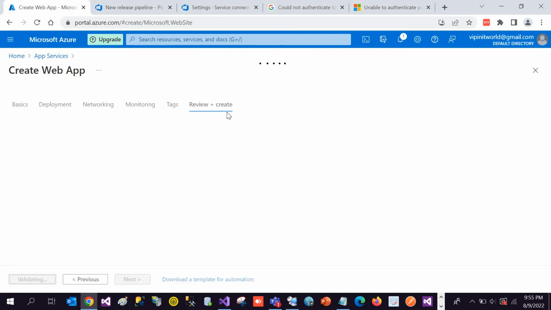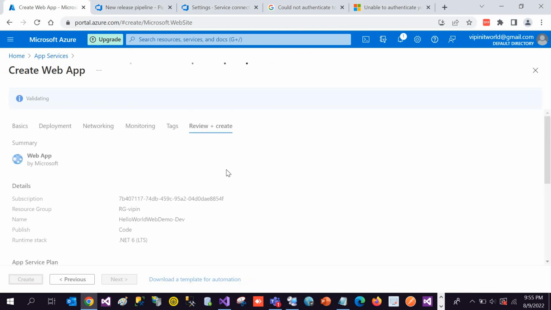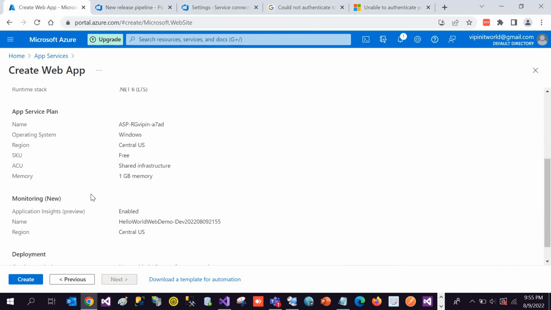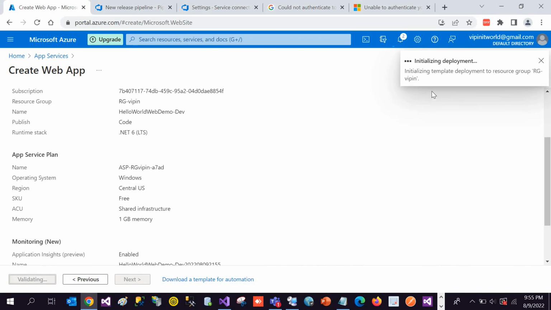Now let's review and create, and now it is asking for confirmation again. Under this subscription, we are going to create our app service under this subscription and under this resource group, right? So let's see the things and confirm, and let's click on create. Now you can see our deployment has been started. It is initializing the deployment, and in the background it is running some processes, and it's basically deploying.